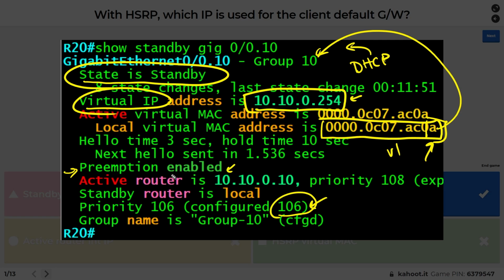It's not courteous. Without preemption enabled, if this router joins and it has a higher priority than somebody else who's already active, it says, no, I'm not going to take your spot. You just go ahead and do that. You be you. This is also showing us the active router is at this IP address, and the active router has a priority of 108, while we have a priority of 106, and that's why that device is active. He's got a higher priority.